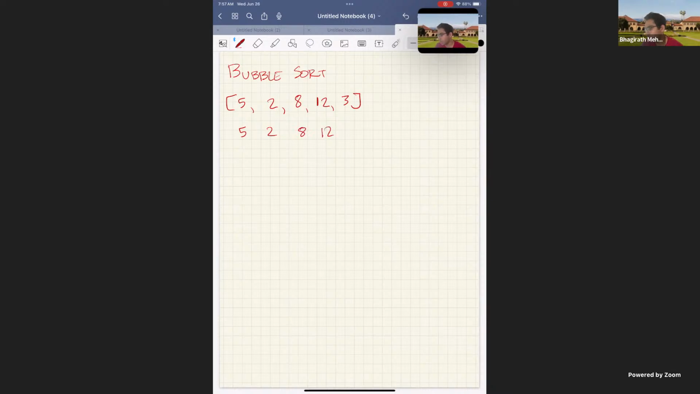This is what we start out with: 5, 2, 8, 12, 3. For every pass over this list, if we see two consecutive elements that are in the wrong order, then we swap them. So let's go through pass 1. We start off by saying, okay, 5 is greater than 2, so these should be swapped. So 2, 5, 8, 12, 3 is our new modified list.